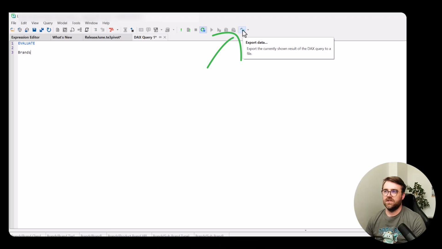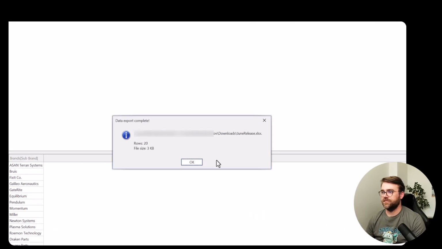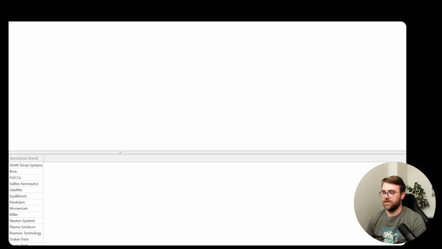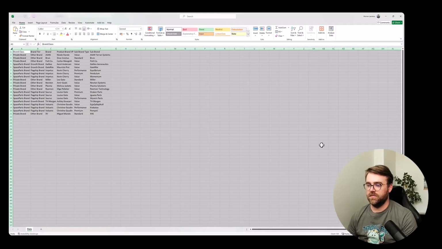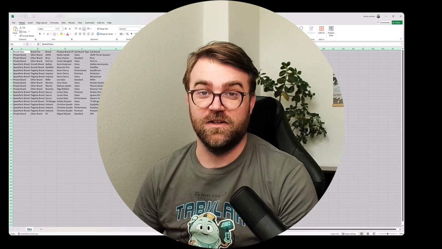And with that, when clicking it, I can export the DAX query and save it locally to be opened in Excel. So I'm gonna save June release, save, and I've exported my data and I can now open that up in Excel. And you can now make your boss happy with all the spreadsheets that he could ever want.